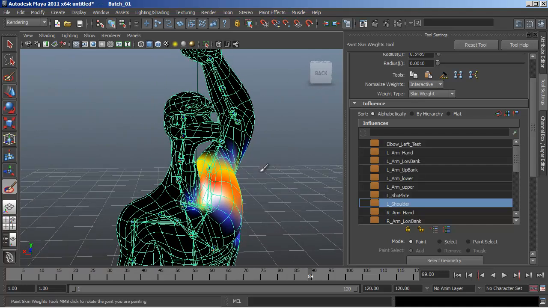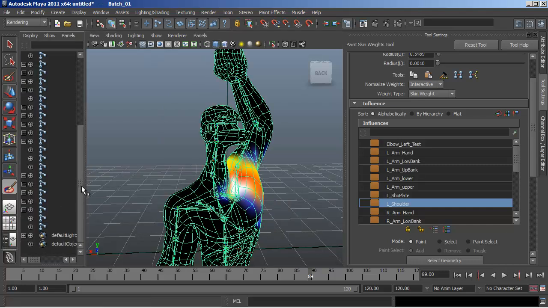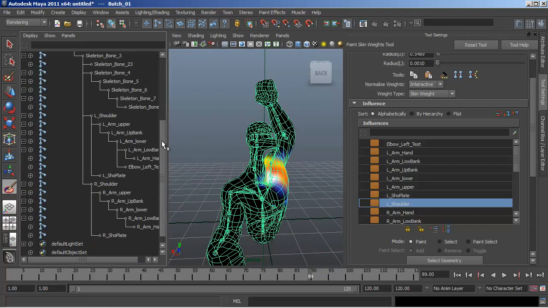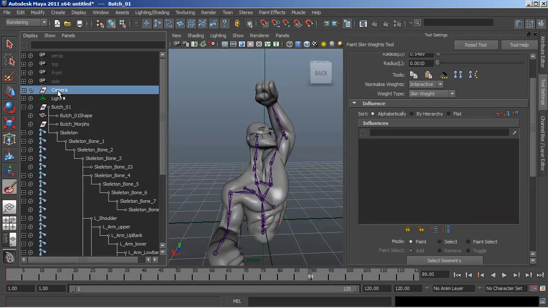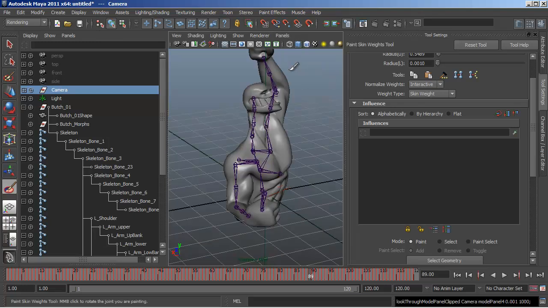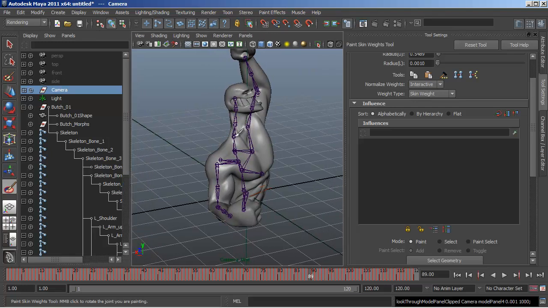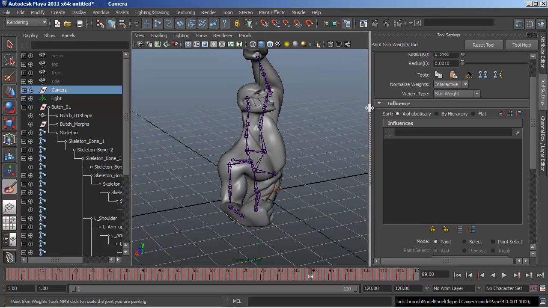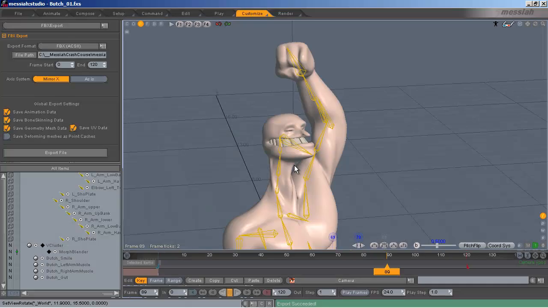To be able to use the same camera from the Messiah scene, let's just select, here in the outliner, the imported camera from the FBX file. As you can see, its motion is baked just like that of all the other joints. So to see through it, let's select Panels, Look Through Selected Camera, and here you can see that we have exactly the very same viewpoint as that of the Messiah scene.